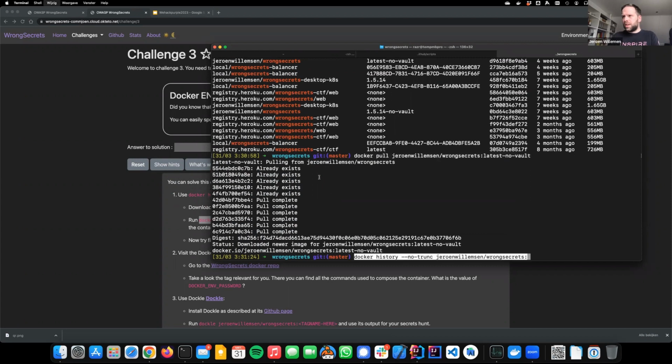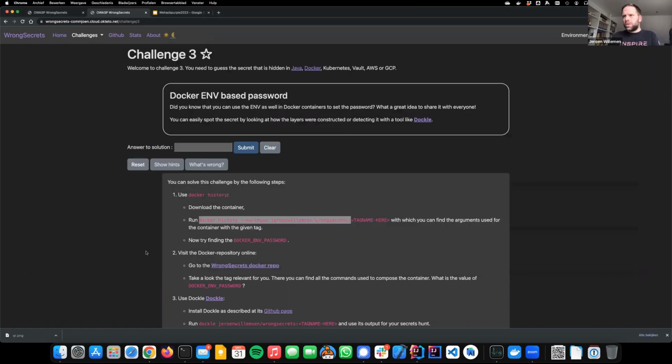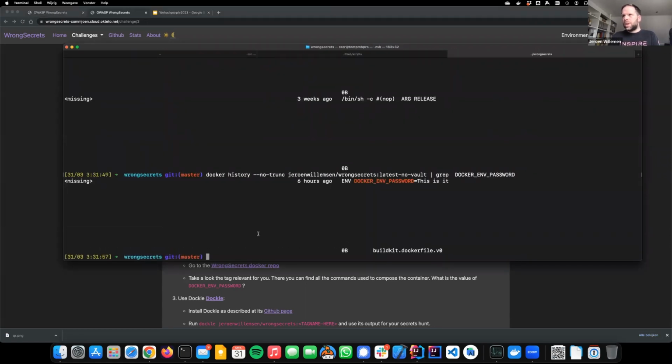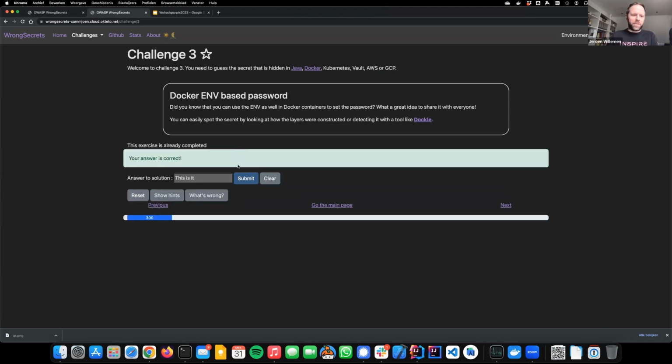So we can just say latest no vault, where we'll see all the layers being composed, hardly readable that way, of course, because of the zooming. So if we now ask it nicely, just grep for Docker env password, we should see something, right? And here we see ENV Docker env password, this is it. Okay, might that be the password? Yes, hopefully. Yes, luckily, there was a little bit of a delay. So with this, you can see that hiding something in Docker is not a good idea either.